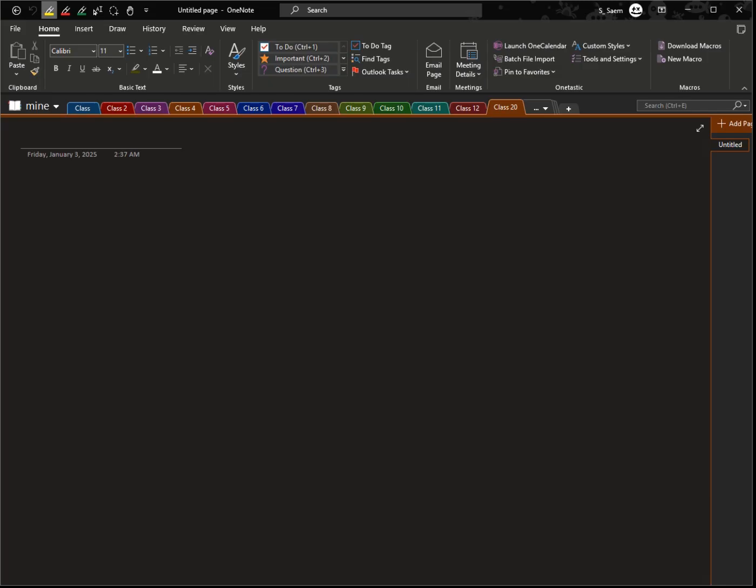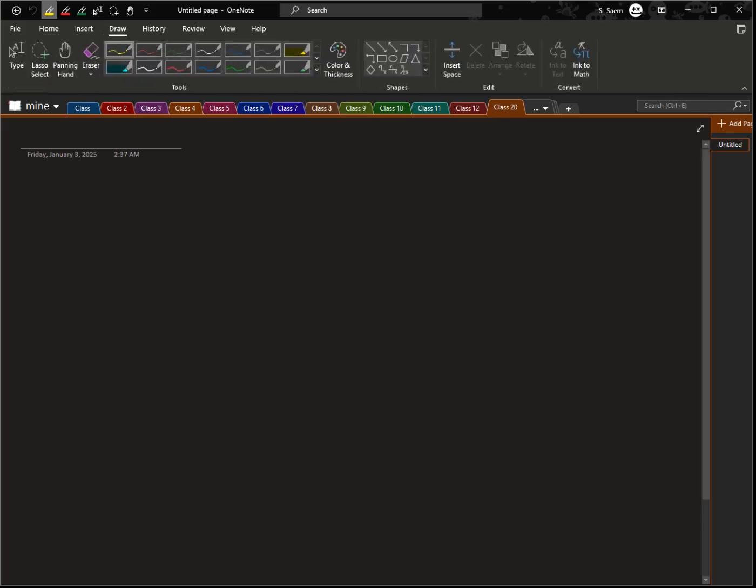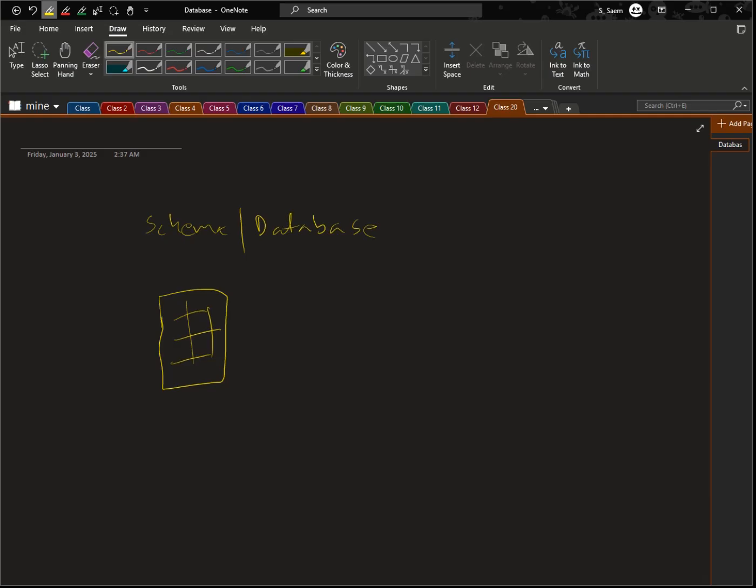Now, what's the difference between schema and database? A database is like a blank room. Within this room, we can have structured, semi-structured, or non-structured data. Think of the database as a main folder.